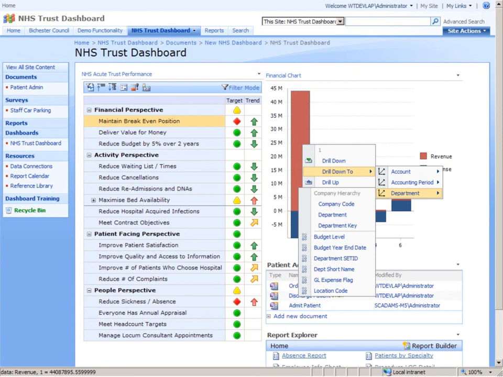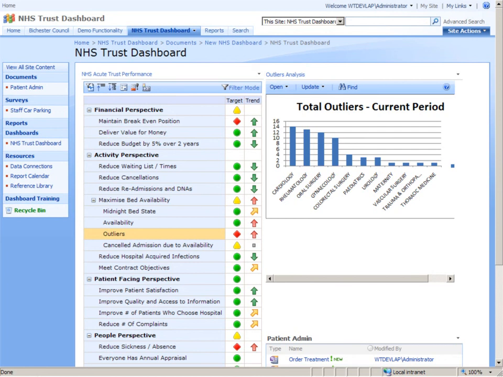We haven't actually opened up another tool. All we are at this point in time is inside of Internet Explorer. Nothing new, nothing fancy, and no tools for anybody to have to learn. All they have to do is have some working knowledge of the data that they're looking at. In this case, this total outliers report, you'll notice that this outliers performance indicator over here has been clicked on.